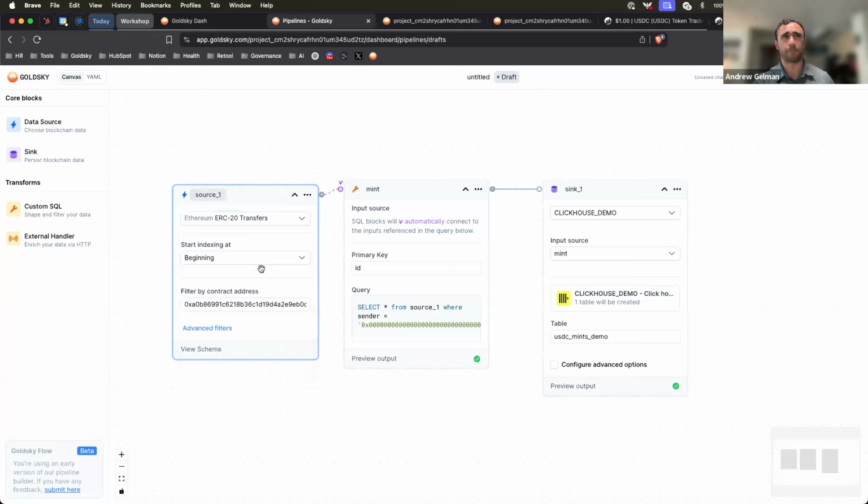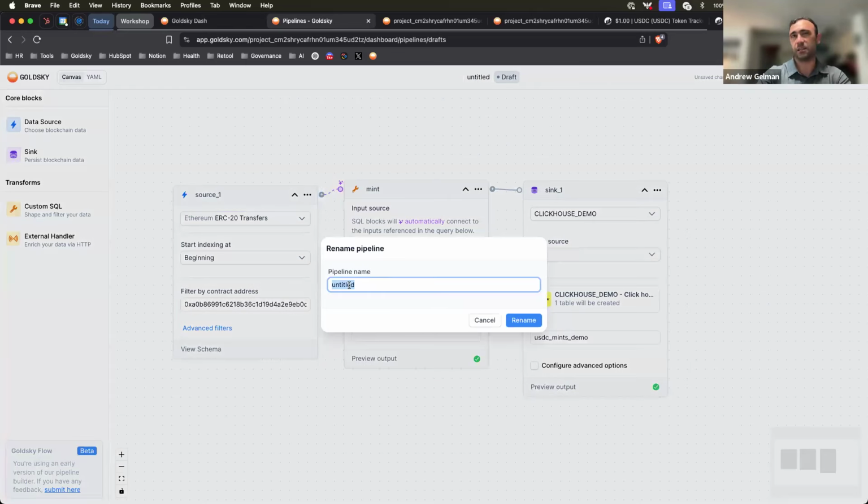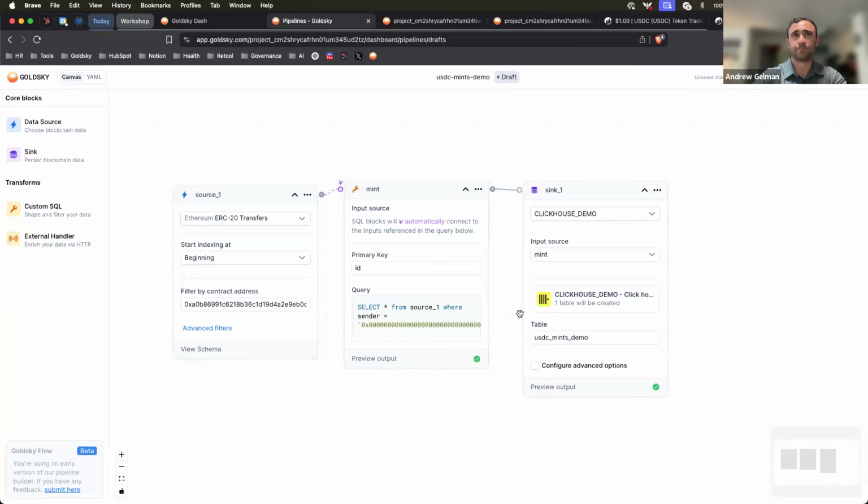So you choose the source, choose where it starts indexing, and filter by the specific contract address that you want. Then you add the query to customize the subset of data that you want. Once your sink is connected and you're ready to go, last but not least, you want to rename the project. That's an important step. You actually cannot deploy until you do. So good thing to know. We'll call this USDC Mint demo. We'll save that and we will hit deploy.